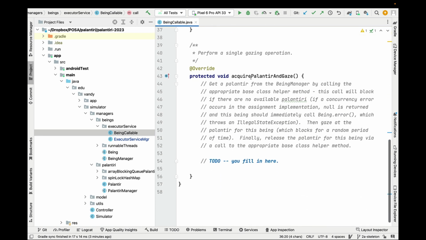Down here is the acquire palantir and gaze method, which is going to get a palantir from the being manager by calling the appropriate superclass or base class helper method. This call will block if there are no available palantiri. And if a concurrency error occurs in this implementation, null is returned, and that should immediately cause you to call being error, which will throw the illegal state exception. You can see that code by poking around through the subclasses here and the superclasses.